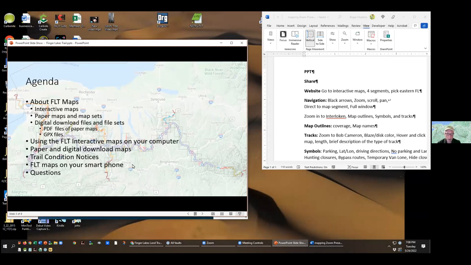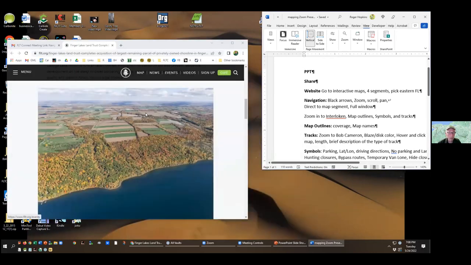Scott will come in, who spends a lot more time outdoors than I do, and talk about using our maps on your smartphone or other device while you're in the field hiking. And then we'll leave some time at the end for questions. So I'm going to close this, I think, and go to my browser.